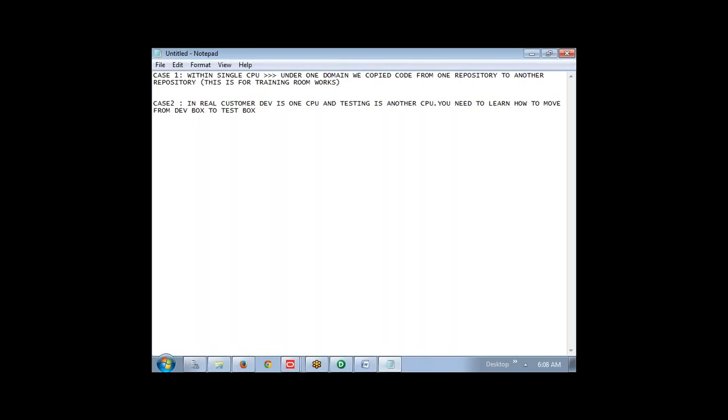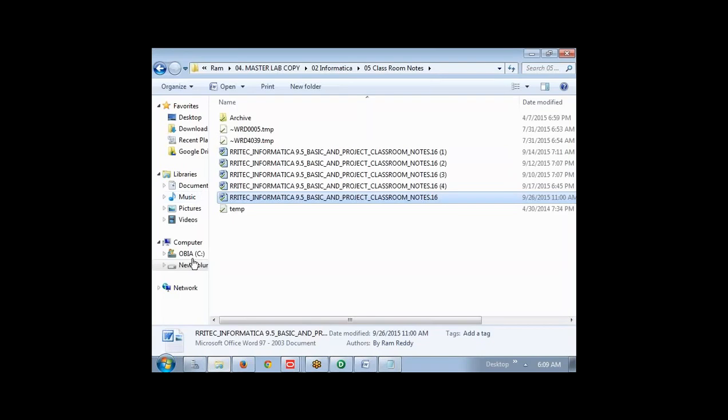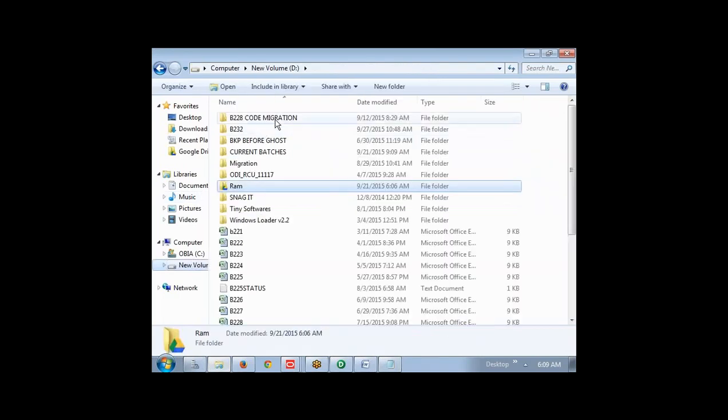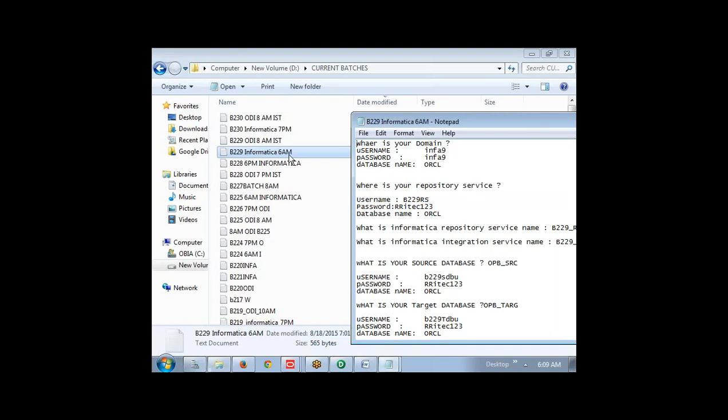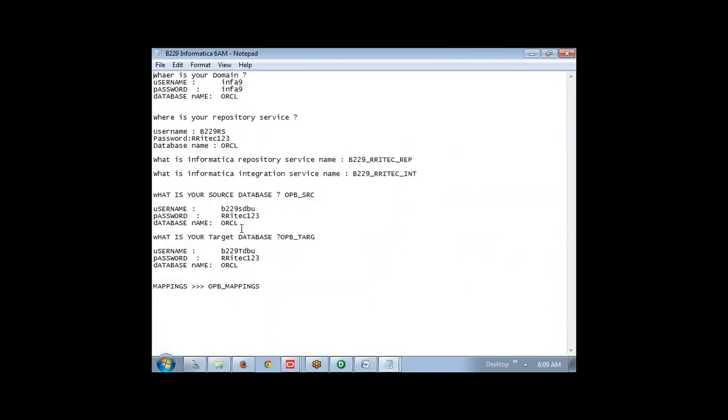In fact, I can say development database details and testing database details also differ. I mean to say, for example, in our case, what details are available? Development database details. If you go and see your details, let us say D drive, we have current batches here. I saved it somewhere. This is the one. Your batch details are these.